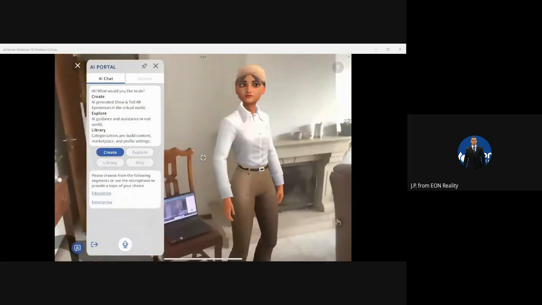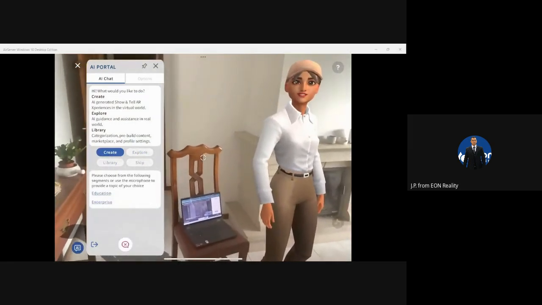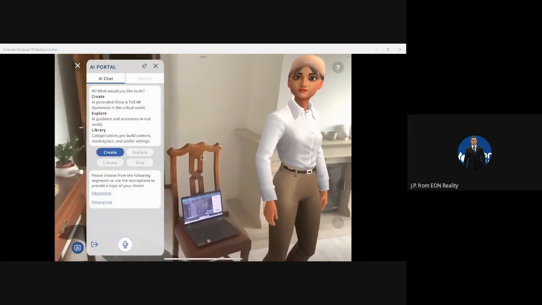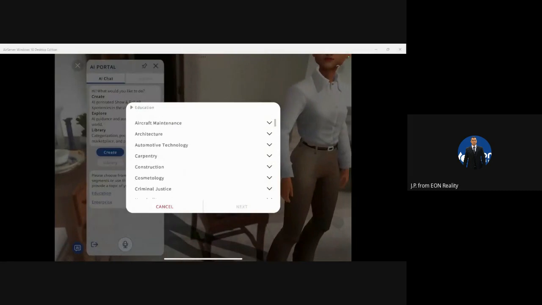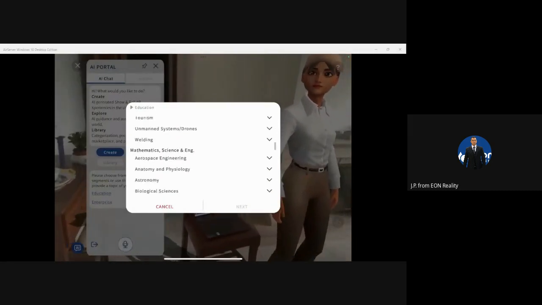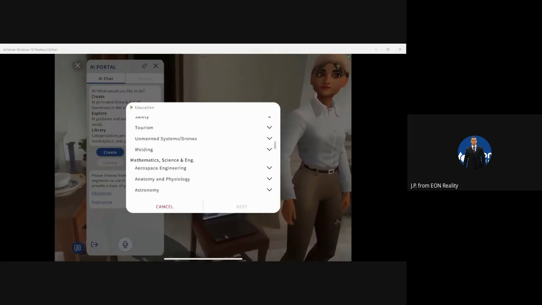So with create, we have a couple of options here. Use the microphone to provide a topic. We're going to select education instead of enterprise. And under education, as you see, we have a lot of categories here. There are more than 900 different categories and subcategories that we have.